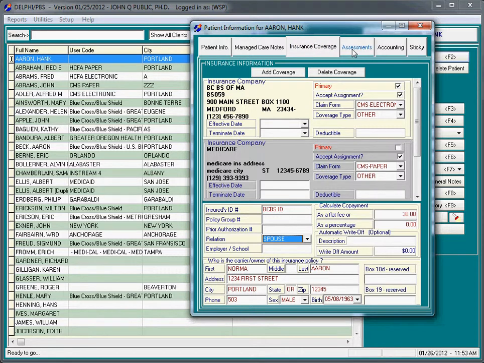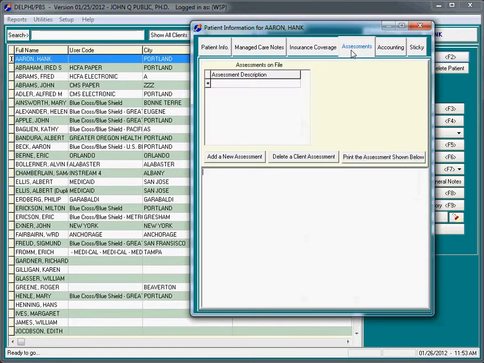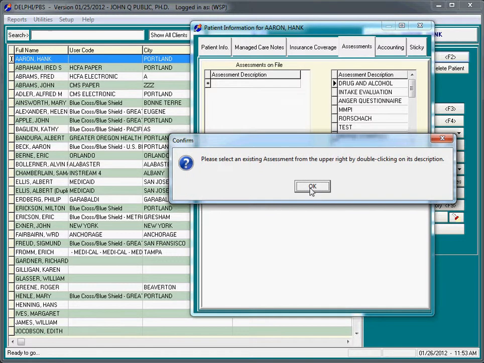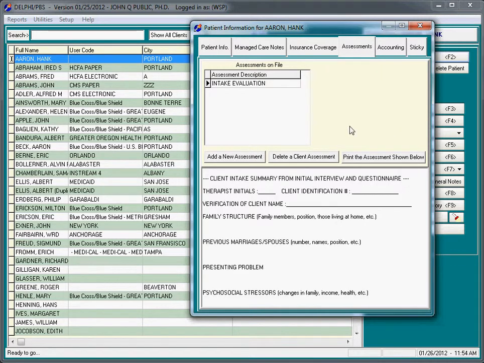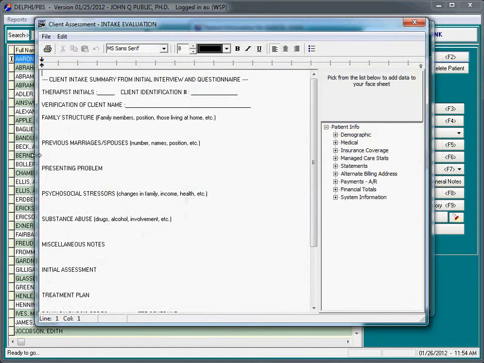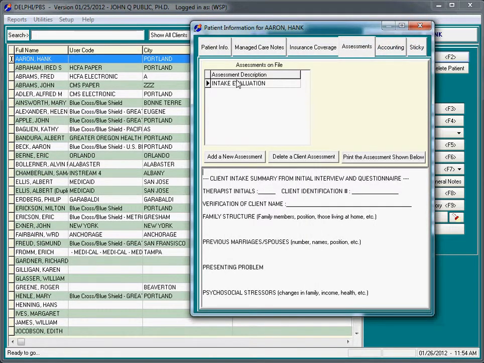The next one is the assessments tab, and we'll devote a whole video to assessments, but the idea quickly is I can add a new assessment, and I do that if I set up my own assessments or treatment plans, maybe an intake evaluation. So I'll double click on that, and here's an intake evaluation that I can keep for this particular client. We'll talk in much more detail about that under assessments in its own video. But now I have an intake evaluation on file for Hank.